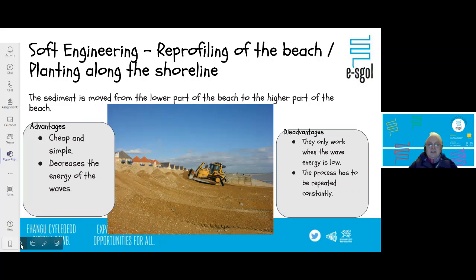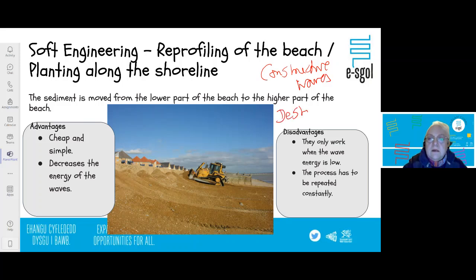It's done because it's cheap, it's simple, it's effective, and it helps decrease the energy of the waves. But again, monitoring the kind of waves, there are different kinds of waves. There are waves that add material to beaches, they're called constructive waves, and then there are waves which take material away, and they are destructive waves. And the destructive waves take away material.